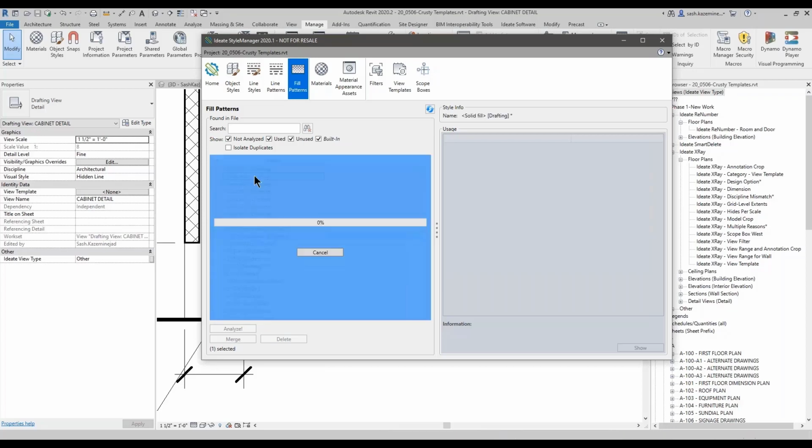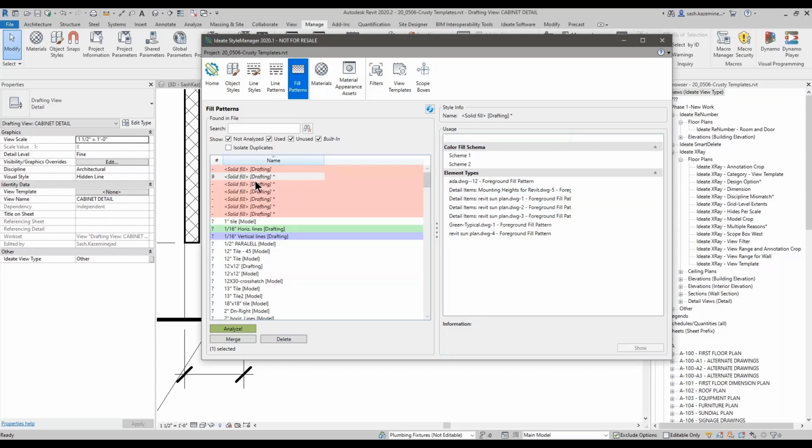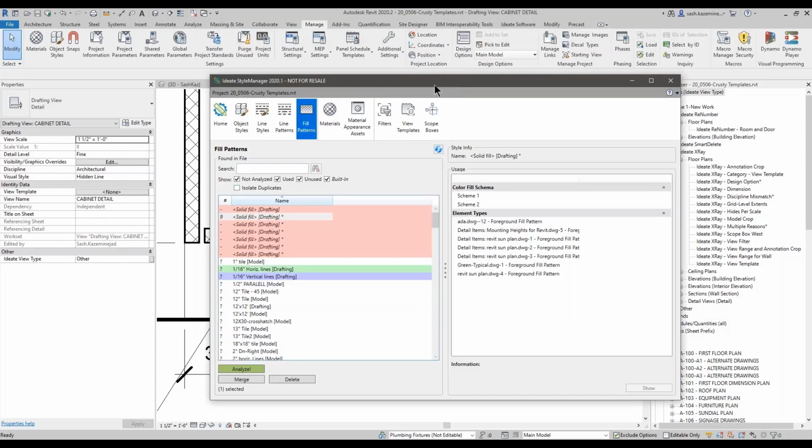If I, let's say, even just double click on this first one over here, there's actually 9 usages. And the ones with the asterisk over here represent the fake ones, okay? I like to call these the fake ones. These are actually not the real built-in solid fill pattern that comes with Revit that's hard-coded. And you may say, well, Sash, prove it. I say, absolutely, I will prove it.